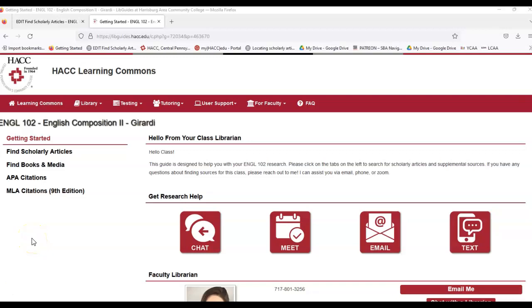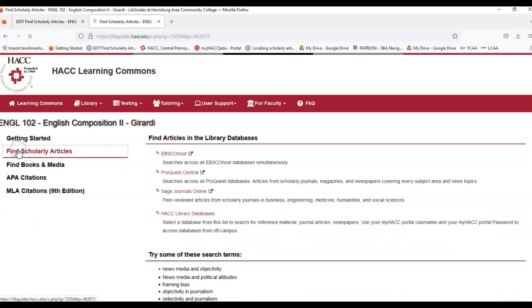So in the last video, we identified bias in a source, and now I'm going to locate scholarly articles related to that bias. I'm in your class library guide, and I'm going to click on the tab Find Scholarly Articles. For this example, I'm going to use the database EBSCOhost, but I encourage you to check out the other databases that I've listed here as well.